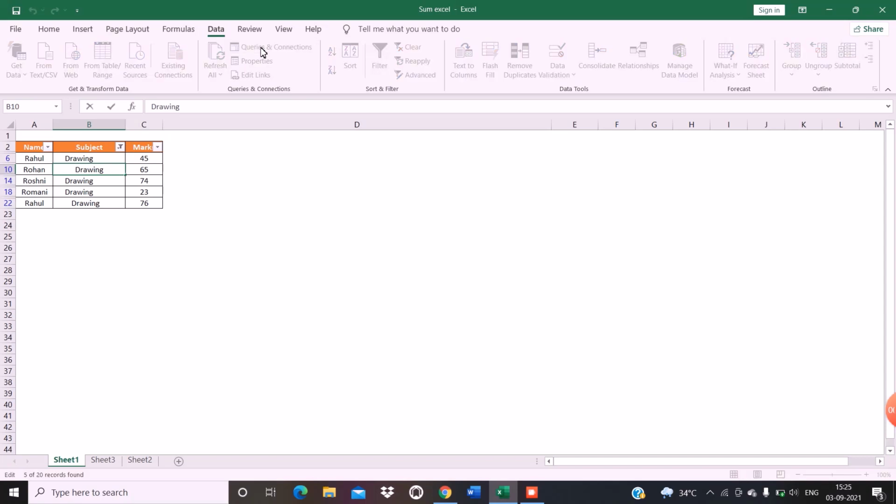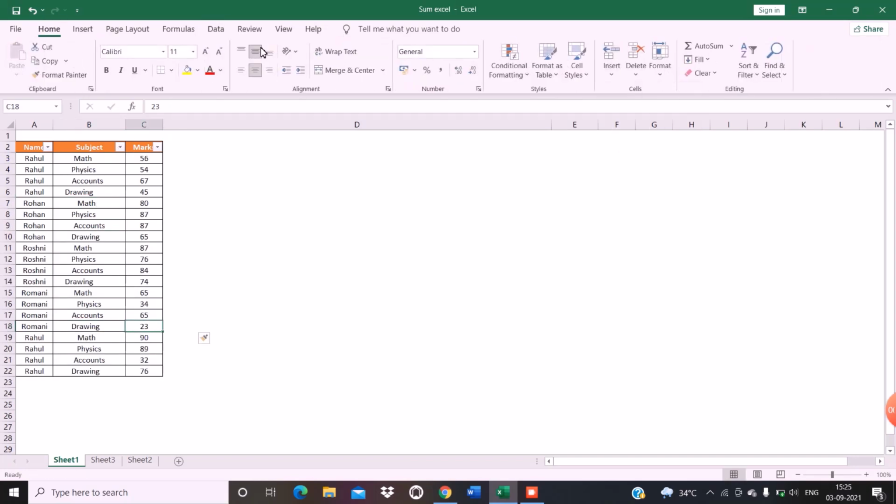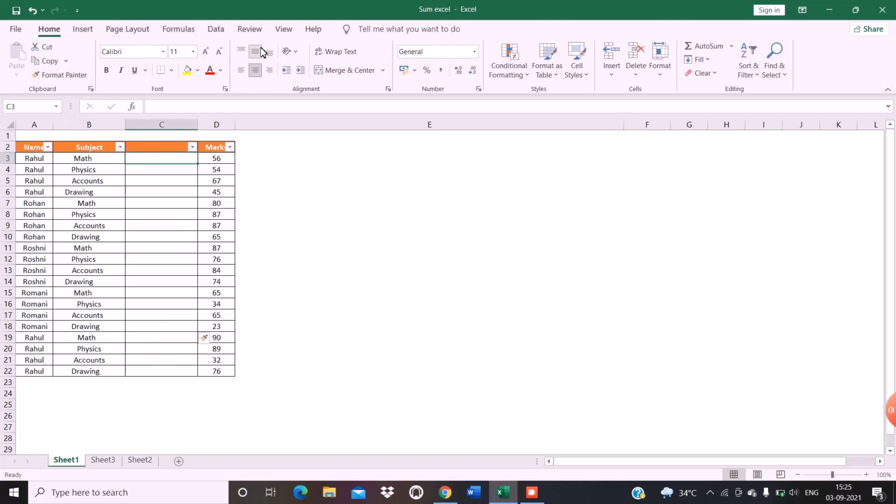As you can see, there are a number of spaces after drawing. So it's not possible to move to drawing every time and remove spaces. The shortcut to remove these spaces is to apply the formula TRIM. Press equals to, type trim, press tab, select the cell that you want to reduce spaces in, and press enter.